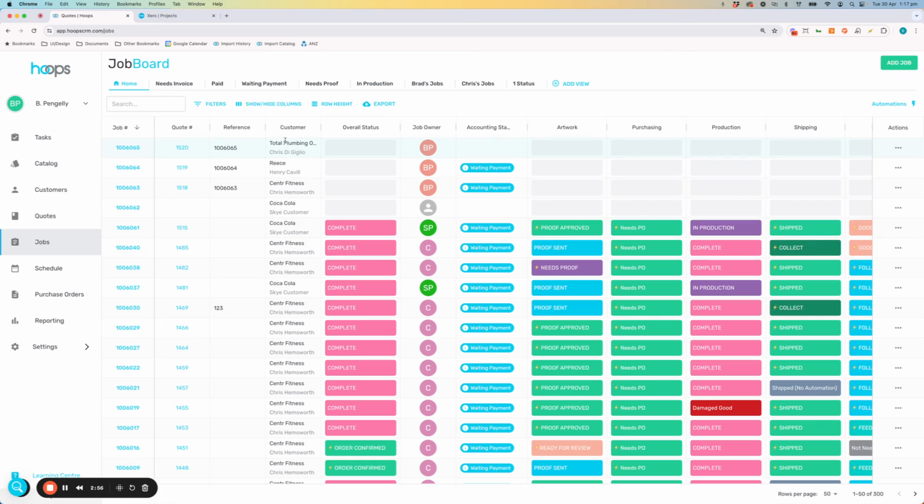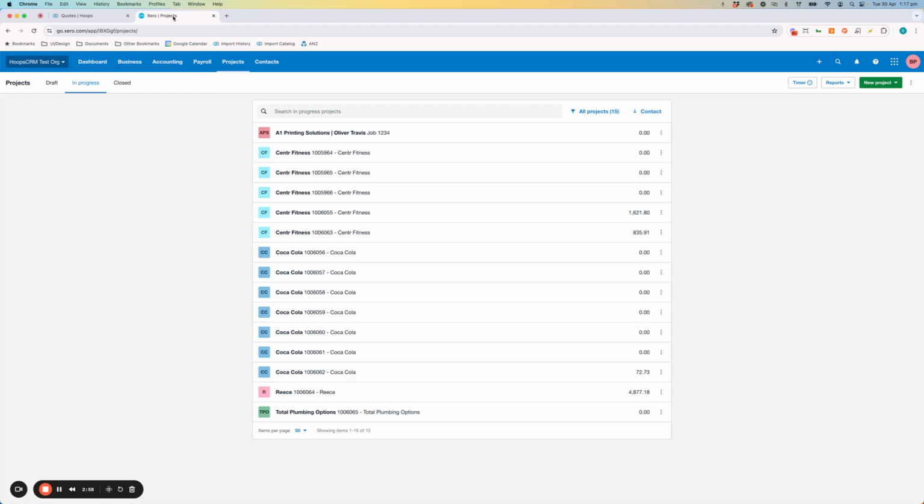So my job is for Total Plumbing Options. And you can see here that at the bottom of this list of projects we have Total Plumbing Options, and then the job number, 1006065. That's where that job number becomes really important. You'll see that it has come in automatically. That is not done through the Hoops to Xero integration. That is done through the Zapier integration. So you must integrate your Hoops account with Zapier for that project to come across automatically.